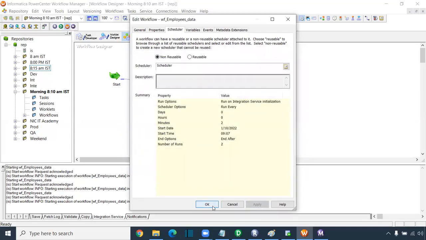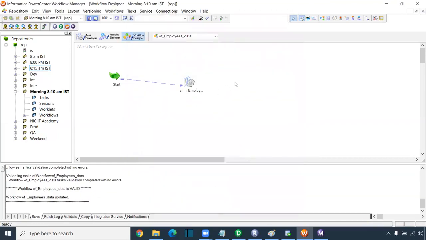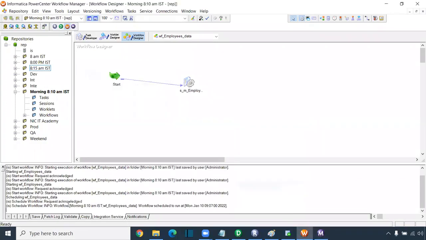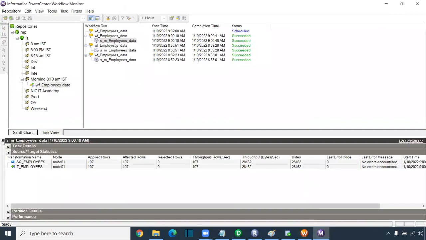Apply, OK, save, and then this time, instead of start workflow, I'm choosing schedule workflow. It says the workflow has been scheduled at this particular timing. If you go here, you can see the workflow has been scheduled for 9:07. Look, I'm not doing anything. At 9:07 it will automatically run the flow.